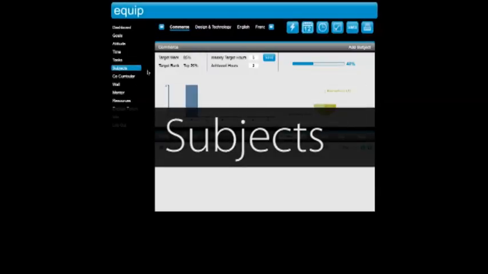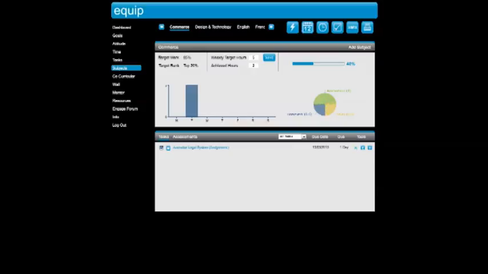If you click on the Subjects tab, you can view a report for each of your students' subjects, including their goals and tasks for that particular subject area. The different subjects your student undertakes can be selected by scrolling through the horizontal list at the top.